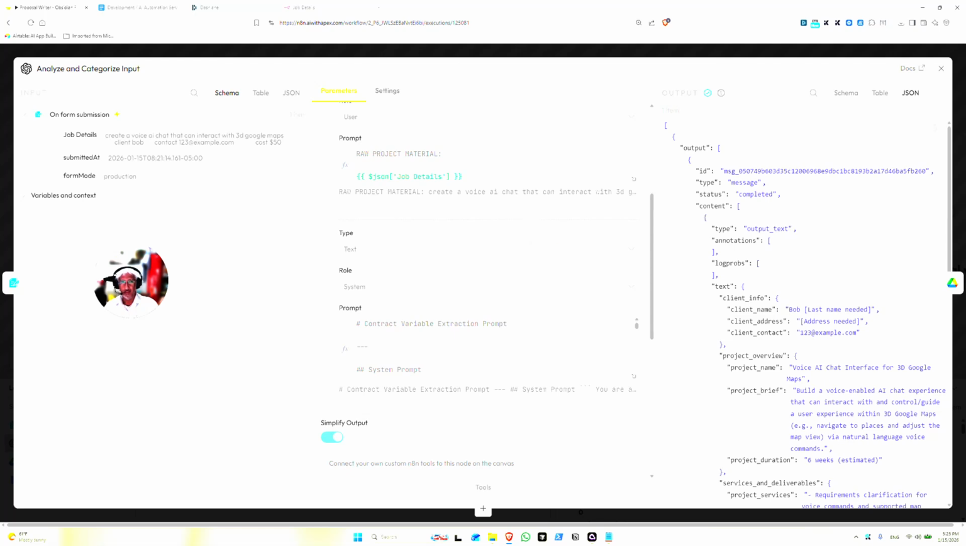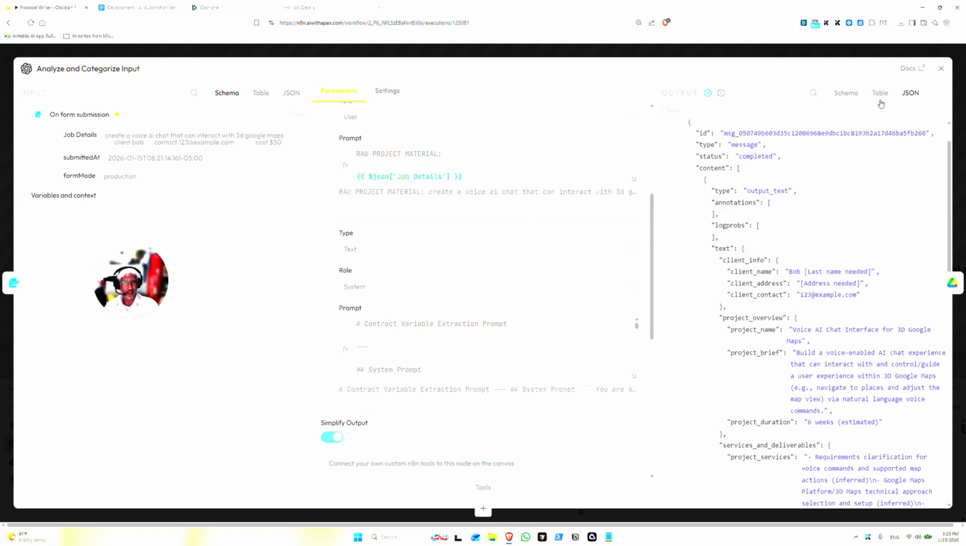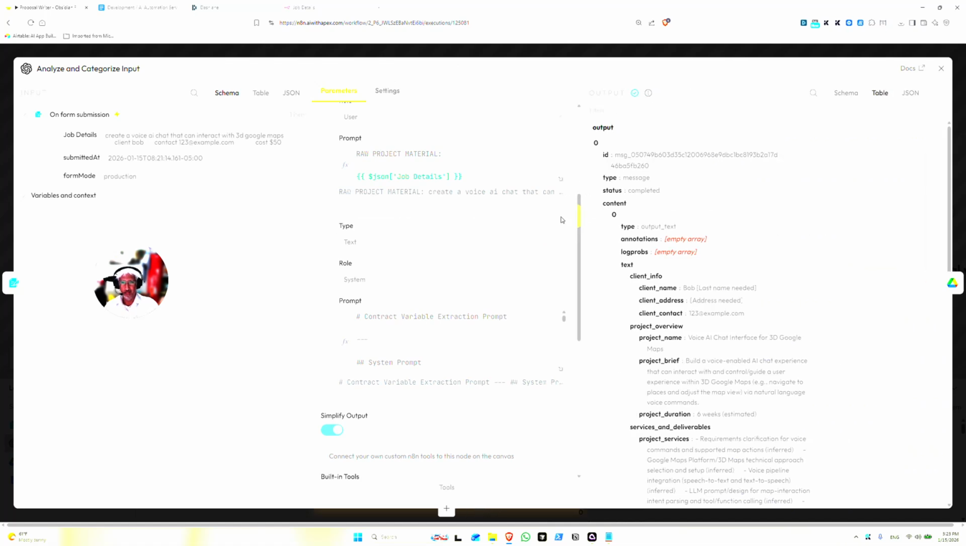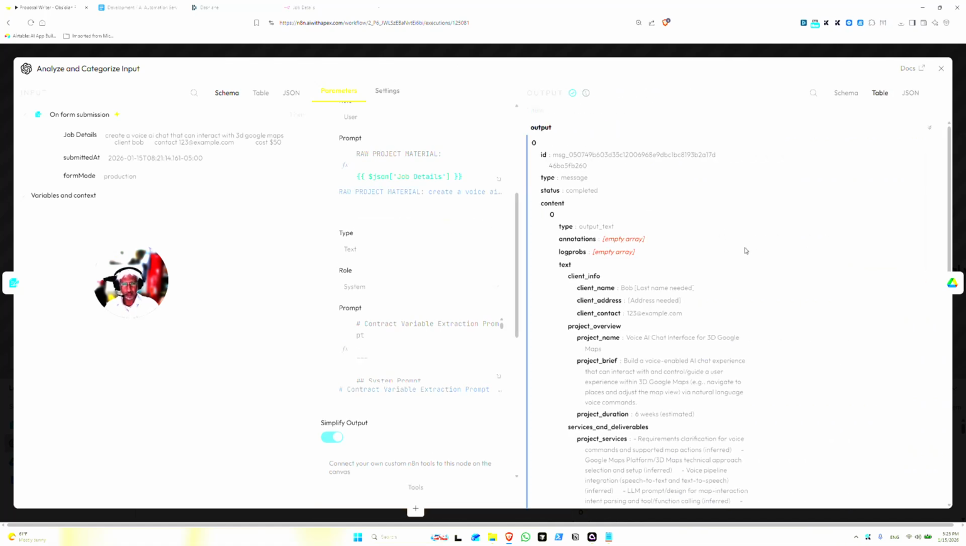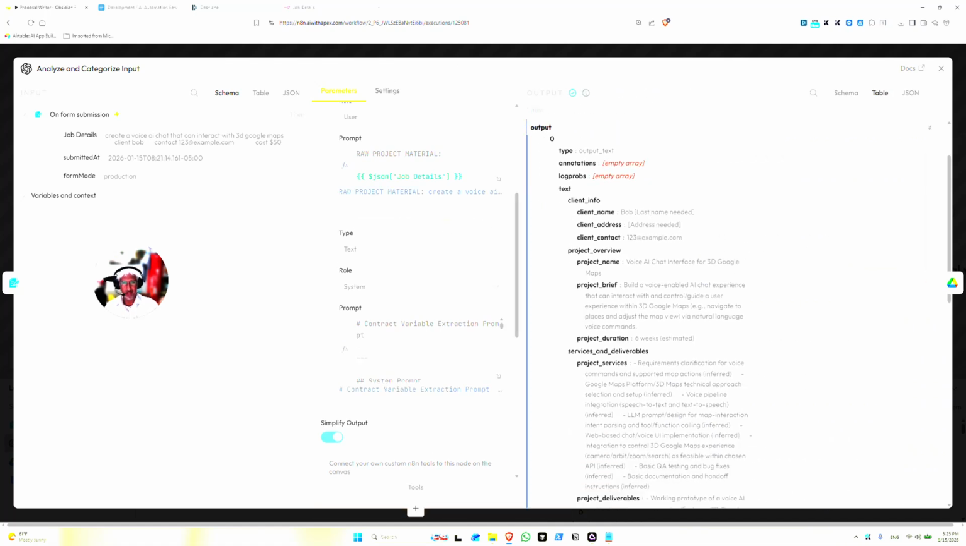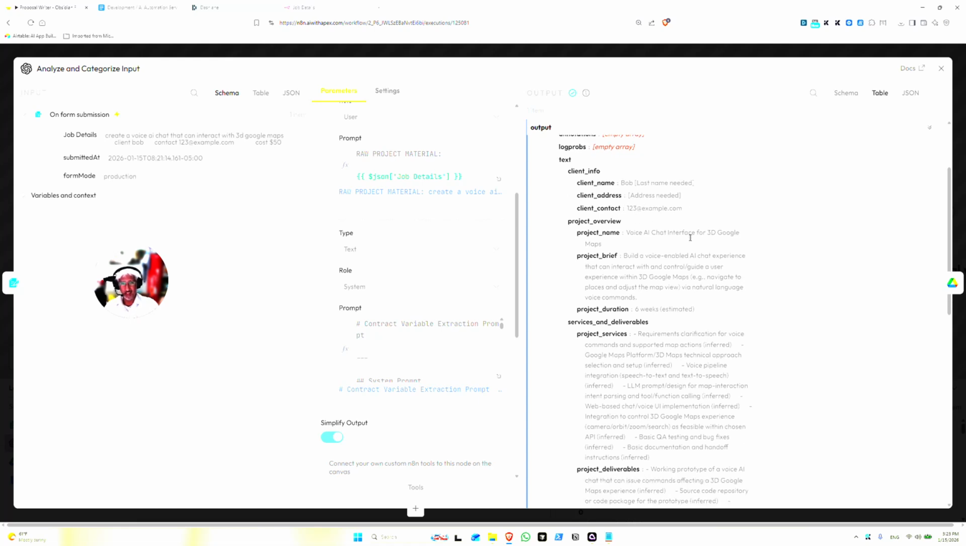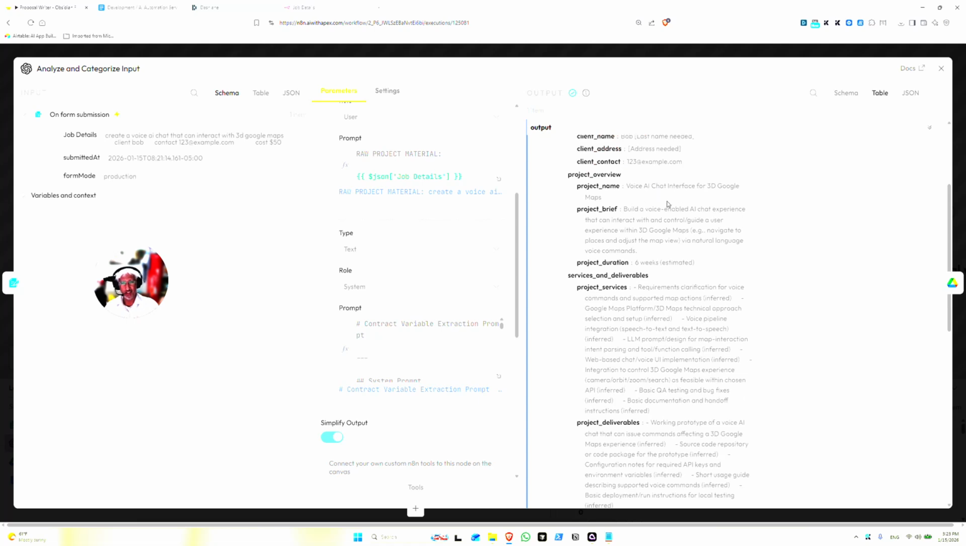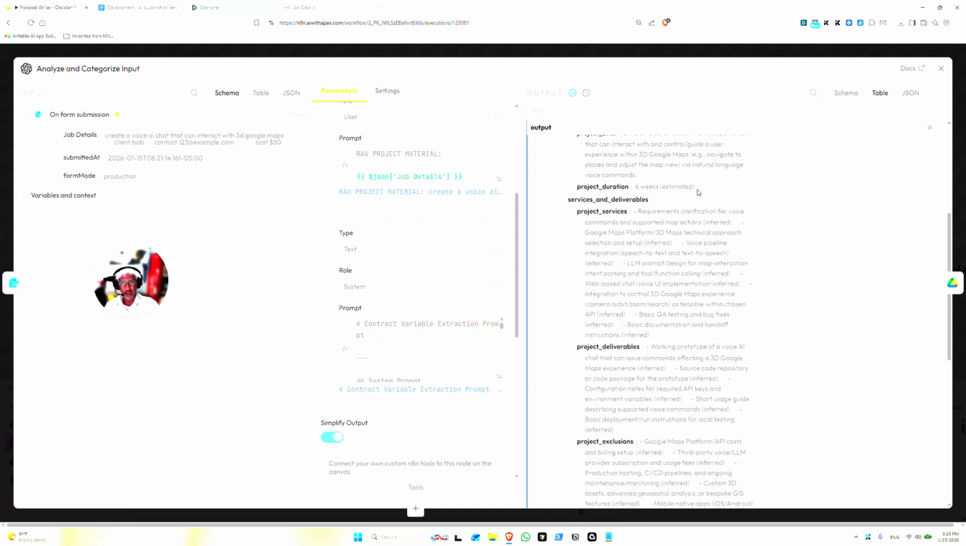Okay, so you see here's the JSON, let me put it in table format. It's a little bit easier to see. Move this over. So now we have the client's name, Bob. We didn't get an address, but we got their contact details. It creates a project name based on the information it got, and a brief.